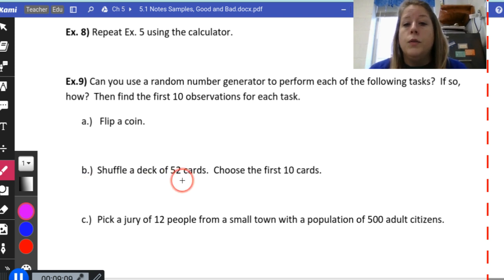Can you choose 10 cards from a deck of 52? Absolutely. Number each of the cards from 1 to 52, like Ace of Hearts would be 1, and so on. And then in your number generator, 1 through 52, and just pick out 10 cards. And if you get a repeat, you move on to the next card, because it doesn't say you're putting the card back. Can you pick a jury of 12 from 500 people? Absolutely. Number everybody in town from 1 to 500, and then use your random number generator and pick out 12 numbers.